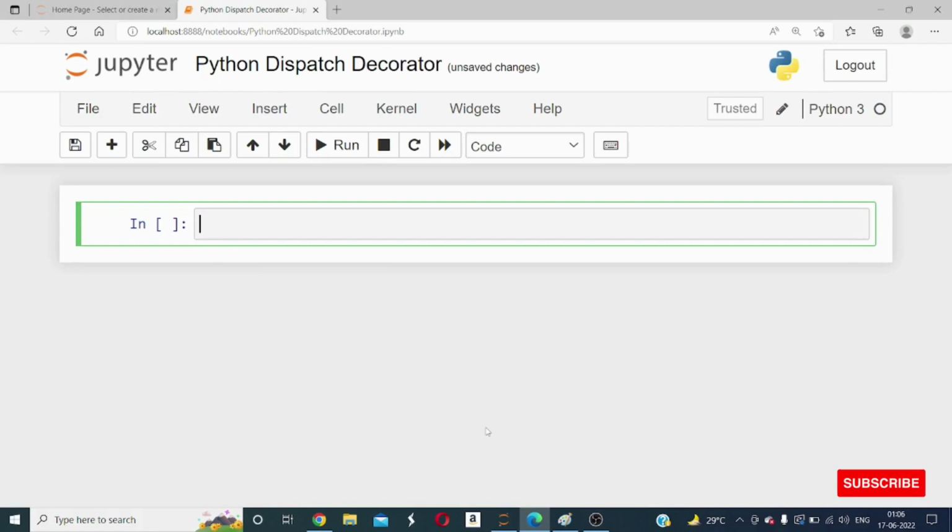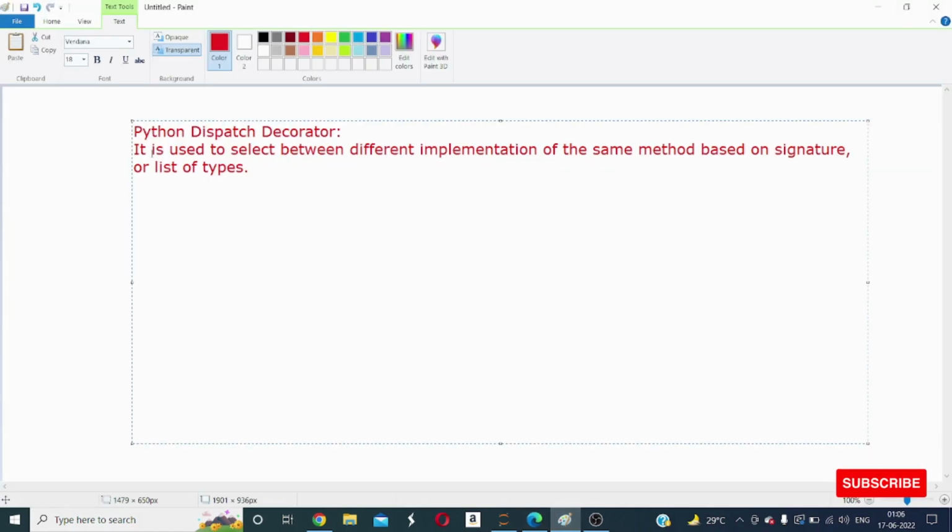In this video, I will explain a small terminology, that is, the Python dispatch decorator. What is a dispatch decorator and what is its purpose? One statement I have written: the dispatch decorator is a terminology used to select between different implementations of the same method based on a signature or a list of types.